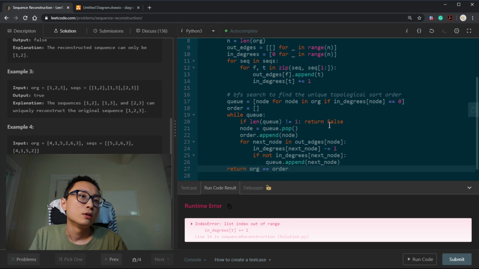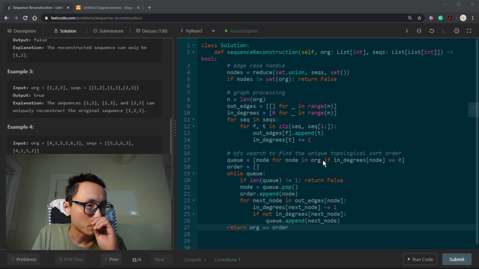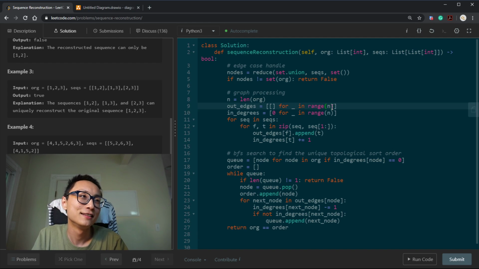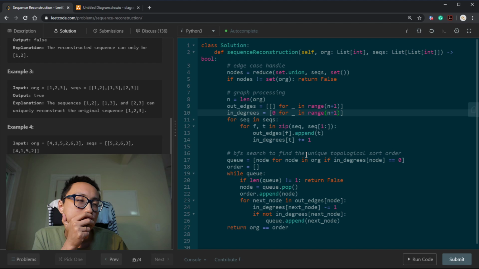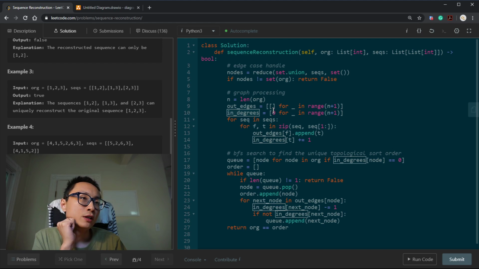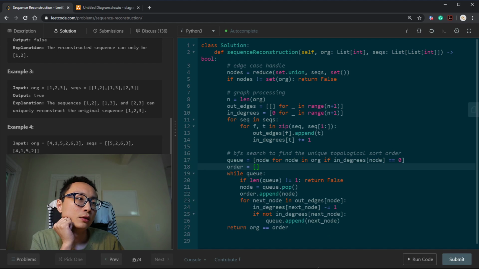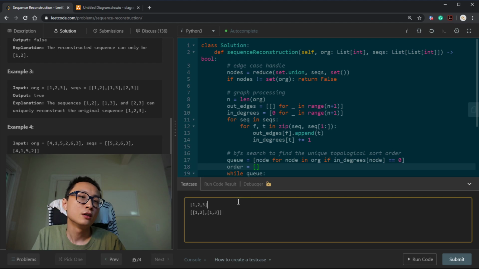Let's see if it works. Nope. It's indexed from 1, so plus 1. Plus 1. Well, would this work? Yeah, it will work because this will actually have a key 0, but 0 is not going to be in the org, so you should be fine. Yeah, okay. Let's throw in some more test cases.